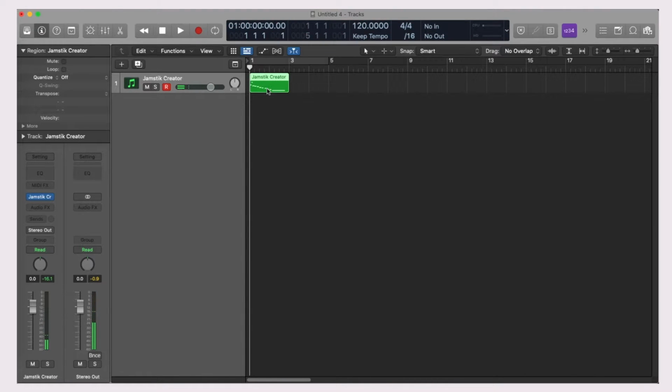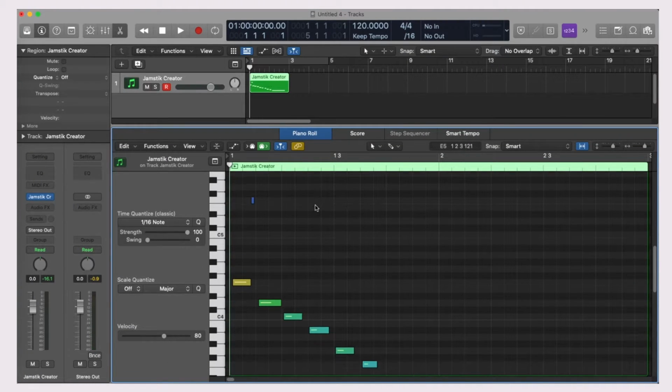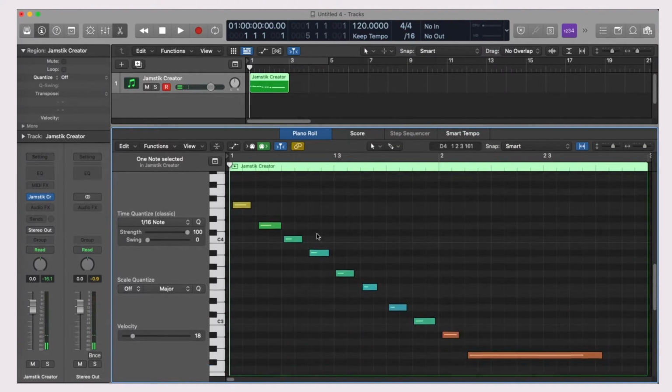Once you've done that, double-click the region to open the editor window. Here you can clean up the MIDI roll and make sure your part is arranged the way that you would like.